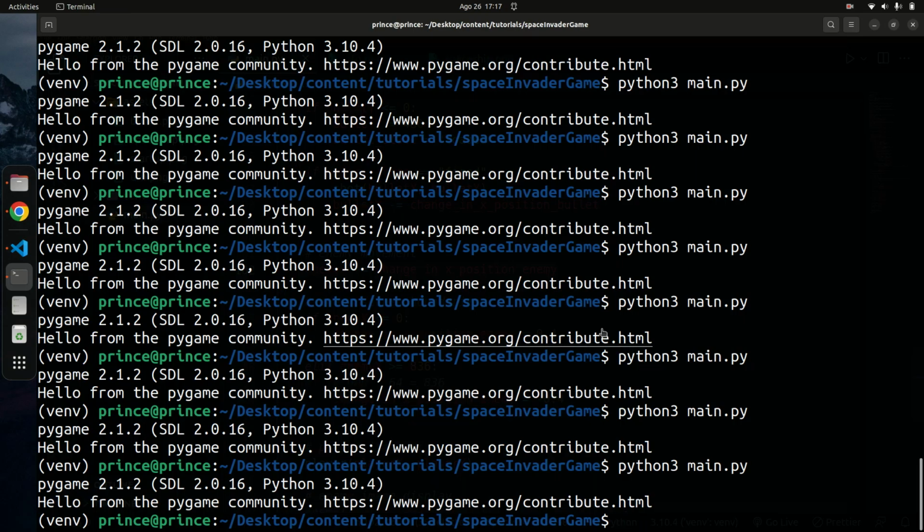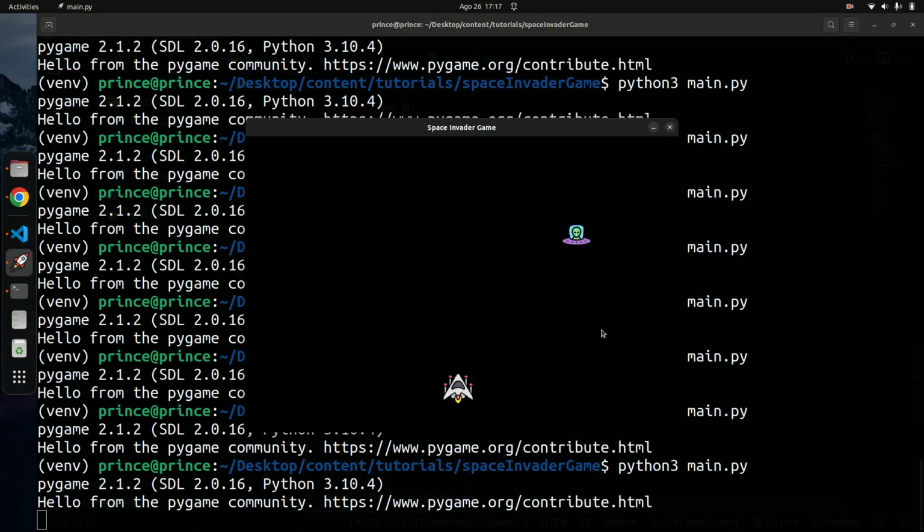Hopefully it goes right and then goes in the left direction. Good. So once that works as we expect it, great.